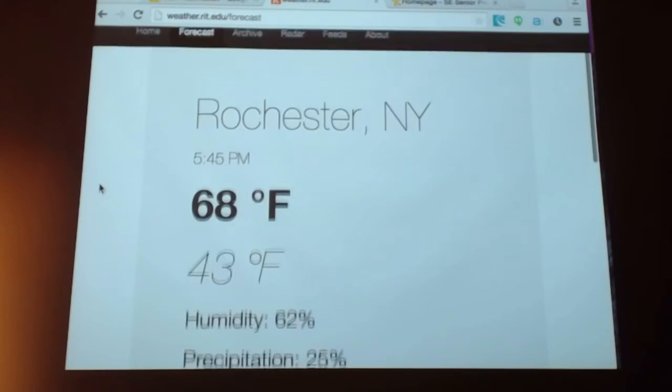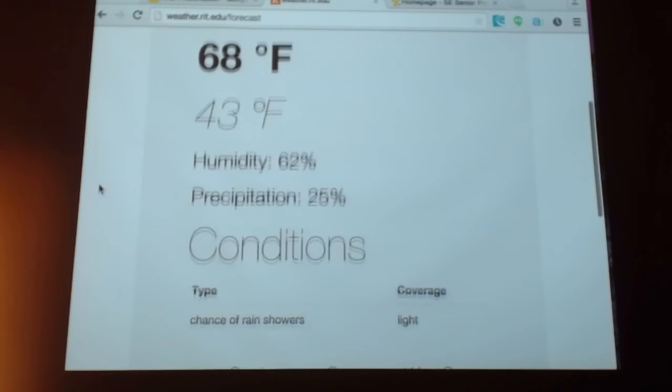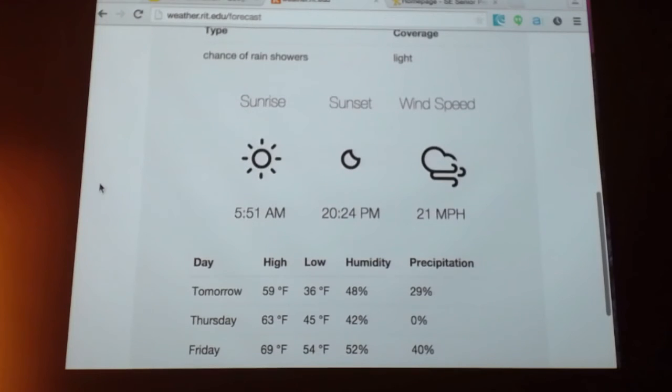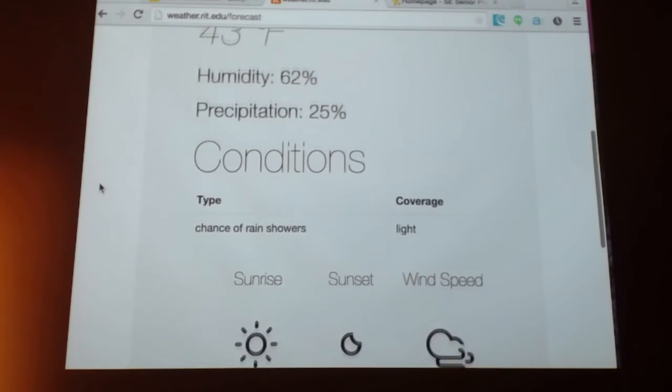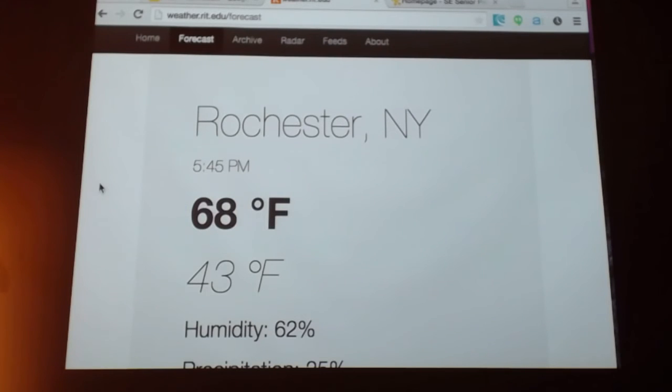Chris, you want to explain a little bit what went into this? Yeah, so NWS provides us an API that we can get forecasts from. Essentially, we just hit the API for 7 days, and we get the information back and display it.